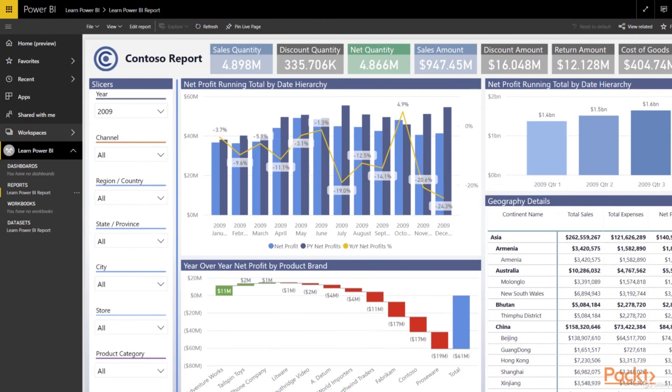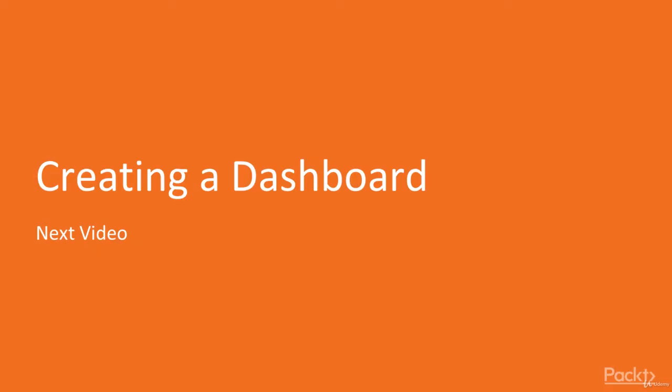Now, as I mentioned, there are also other things you could add to a workspace. Again, taking a look at our left, we have the option of workbooks, which in this case, we're not going to cover in this course, but we will want to cover dashboards, what they do, how they function, and how they're different than reports. And that is what we will cover in our next video.